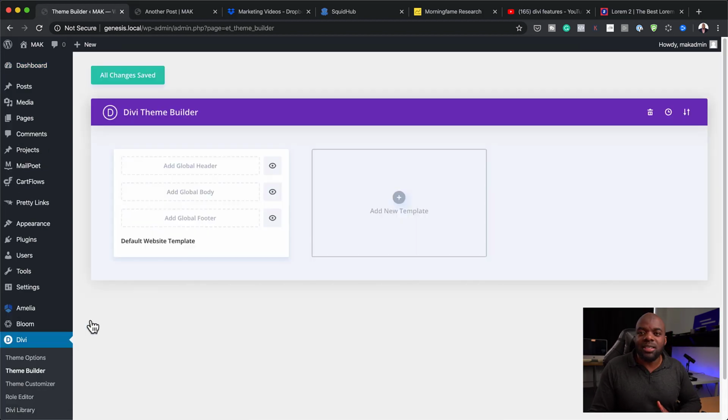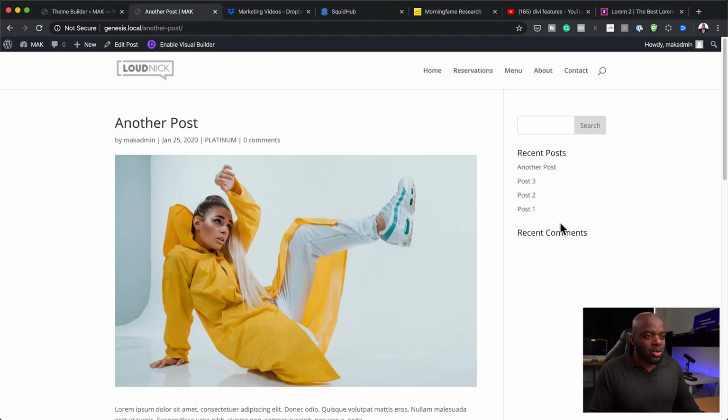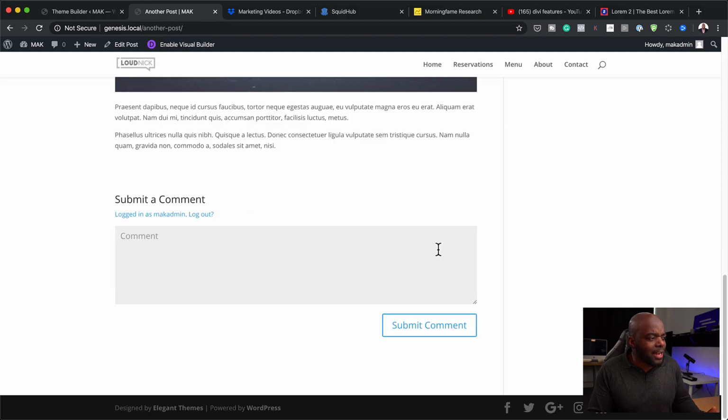What the theme builder does is it allows you to import templates that transform your whole website. Let me do a quick example of a template for bloggers that I'm actually working on. It's going to be released on Friday and it's going to be really awesome. First, let me show you what the post looks like.